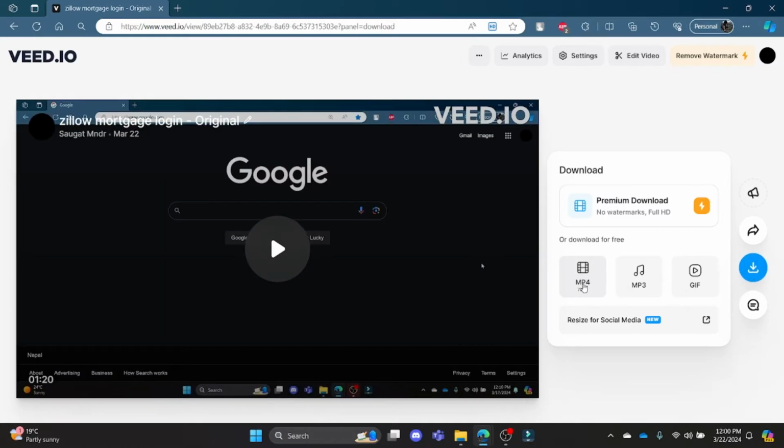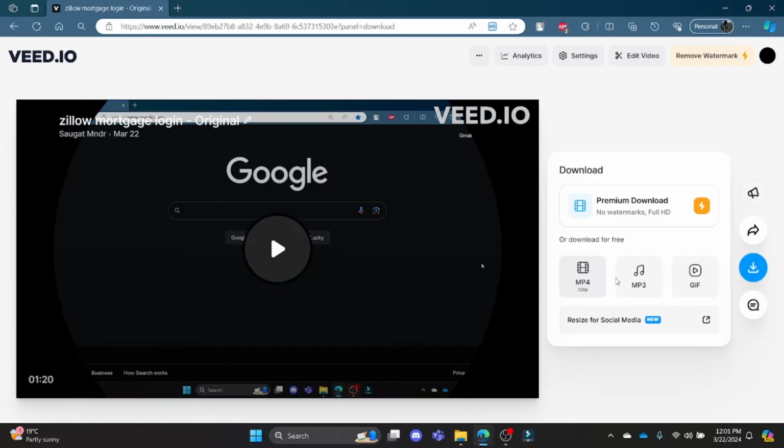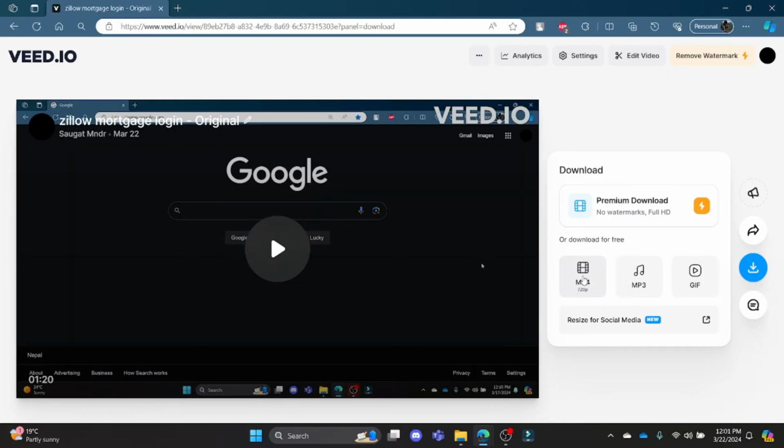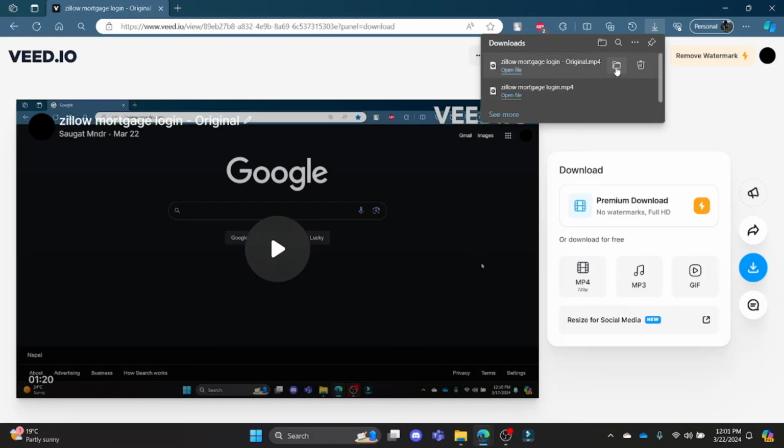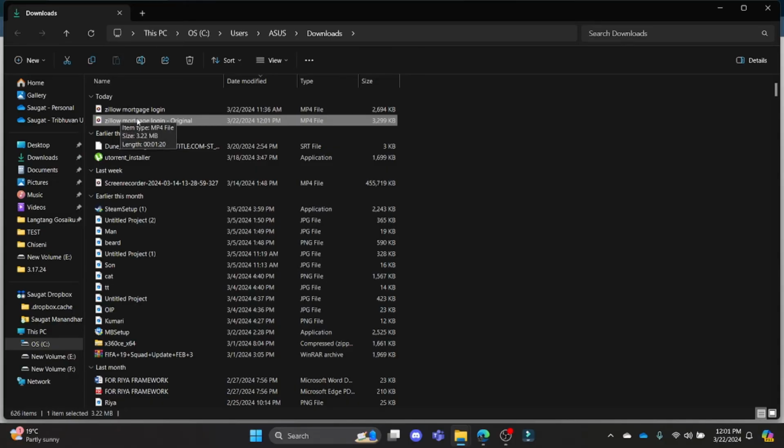After you press on mp4, mp3 or gif, so choose what type of video or audio you want, and then your video will be downloaded. You can see that your video has been downloaded in your downloads option.